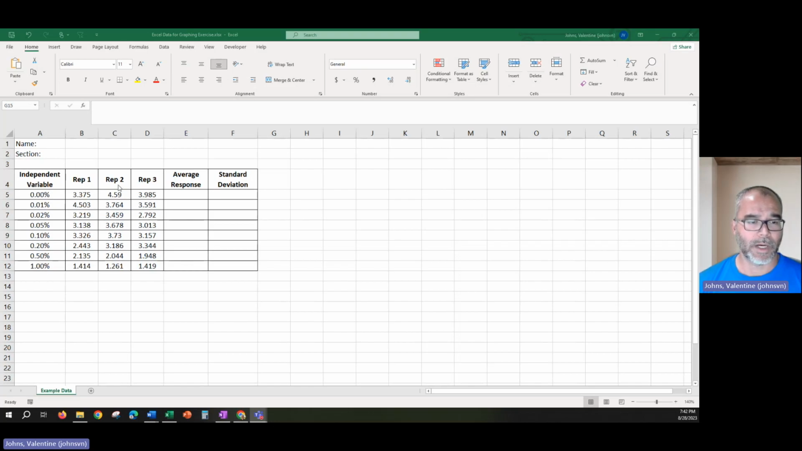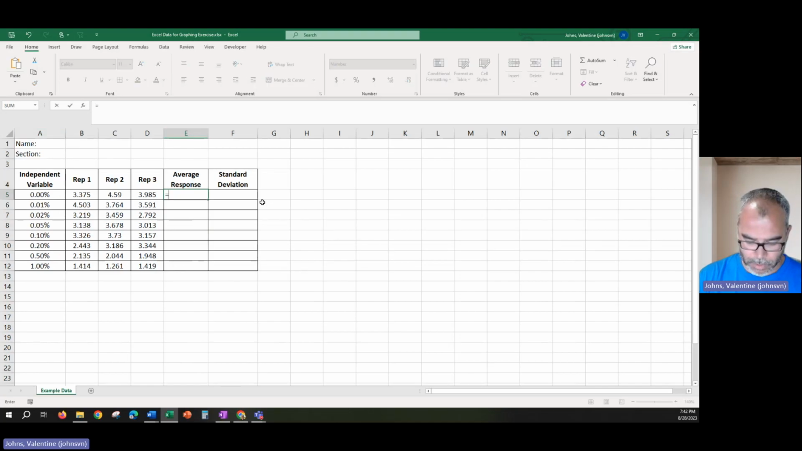So that's repetition one, and then you have trial two, which is repetition two, and then trial three, that's repetition three. So the first thing we want to do is let's create the average response because we're going to plot the independent variable with the average response. So the average response is going to be equals, we type the formula equals, and then we just write the word average. And then we open a parentheses and we select the numbers and hit enter, and there you have it.